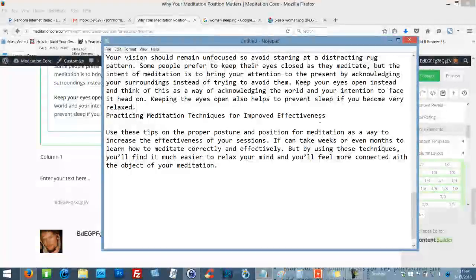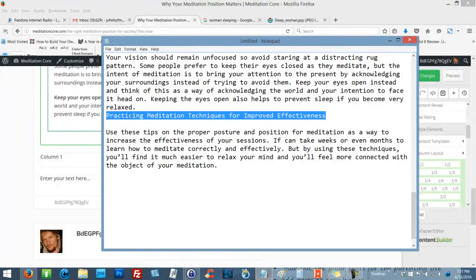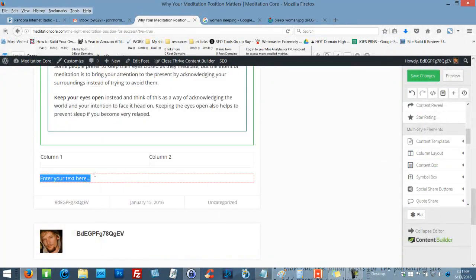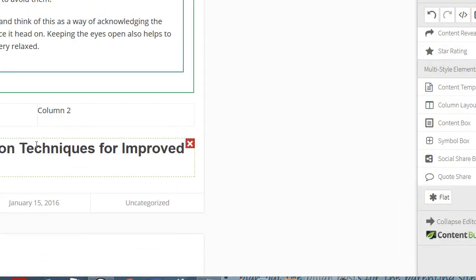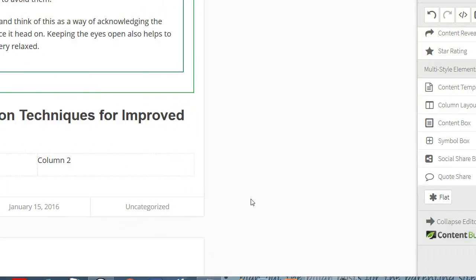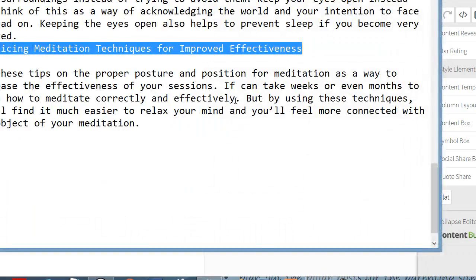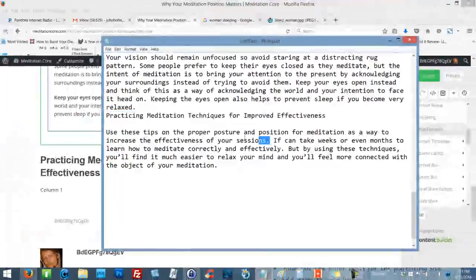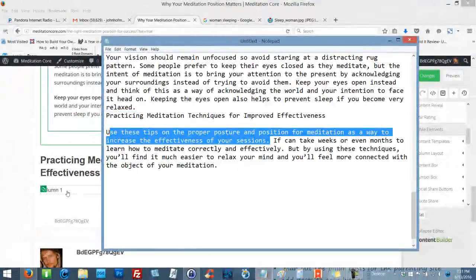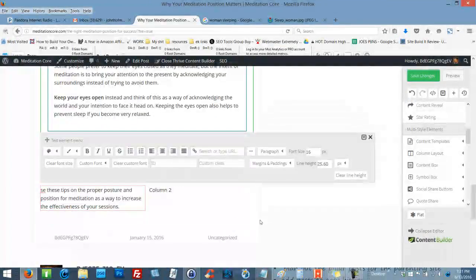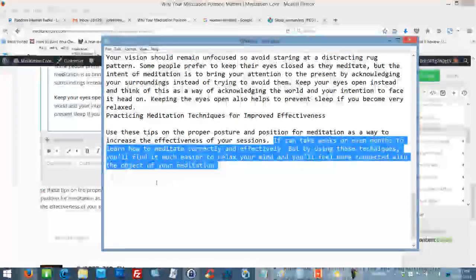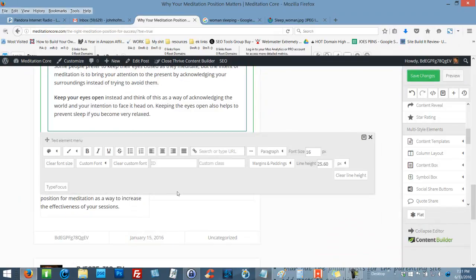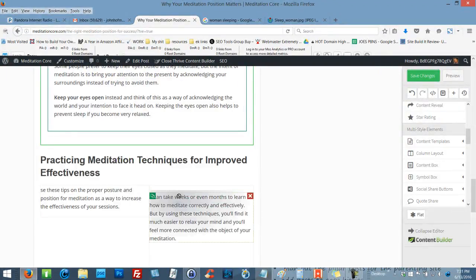So let's take, first of all, this is a headline. Let's stick this right here. This is going to be an H2. Let's move it up here. Now we've got our columns. Let's take this and put this in column 1. And take this and put it in column 2. Ideally there'd be more content here. Move that up.